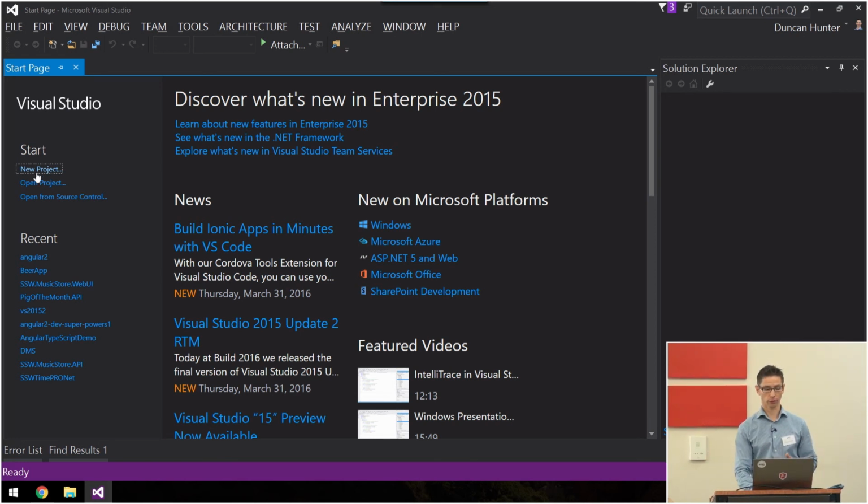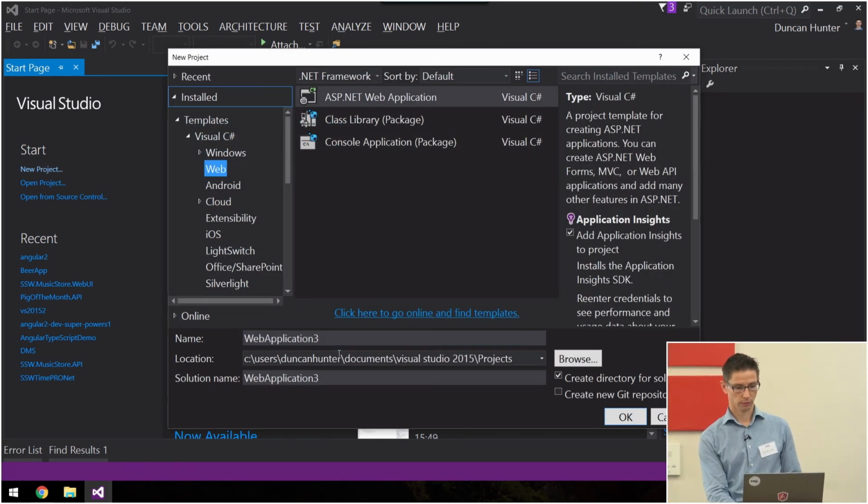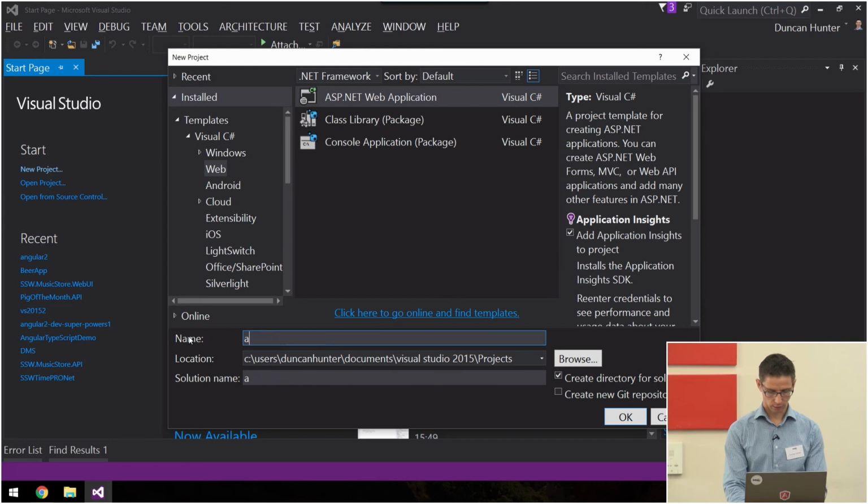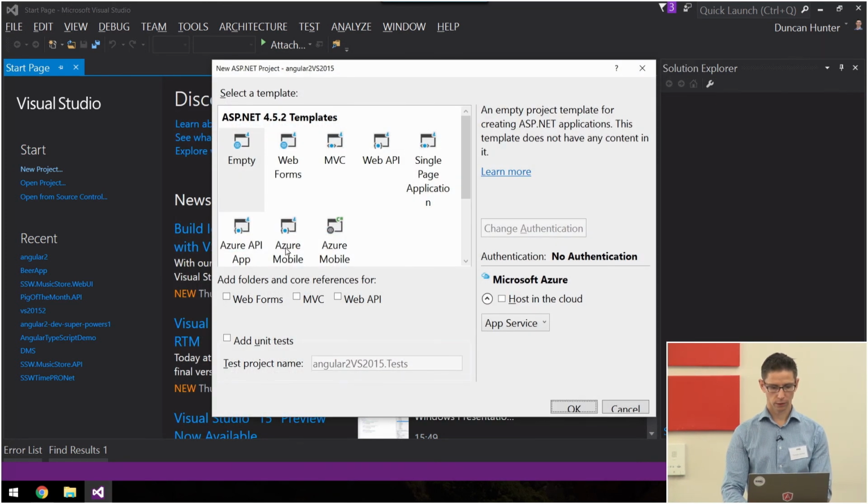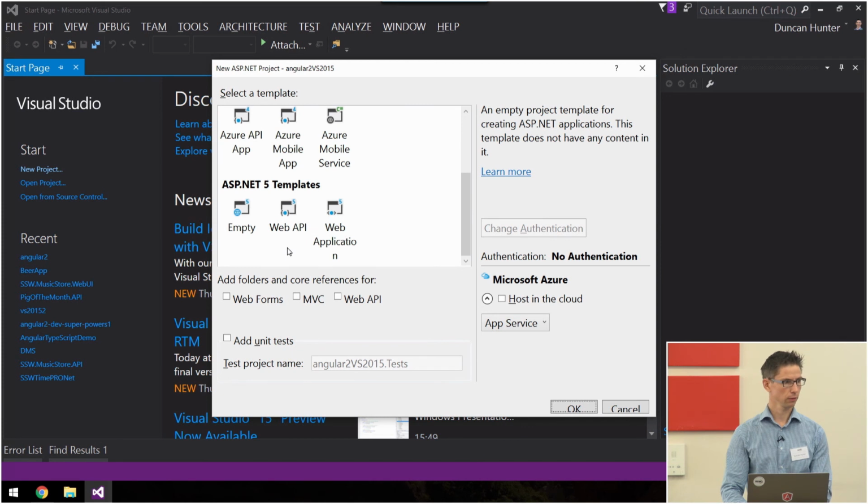So what I'm going to do here is just go File, New Project, and let's give it a name of Angular2 VS 2015. Can everyone see the font on that? It's good enough? Yeah. Okay. So I'm going to choose an ASP.NET 5 template here, and I'm just going to choose the empty one.